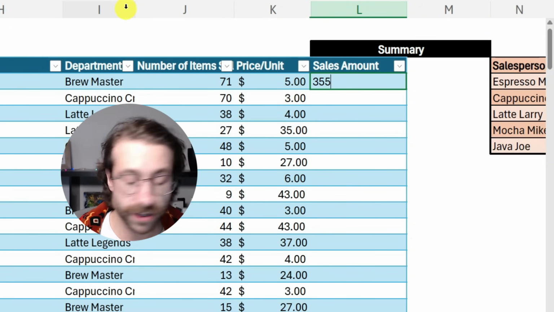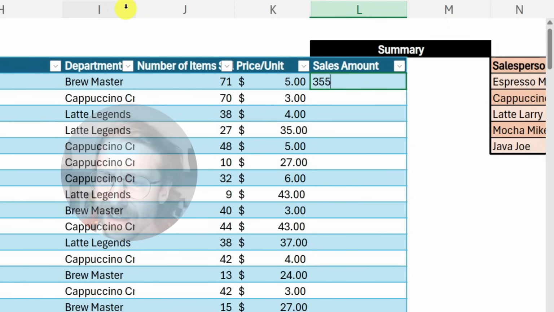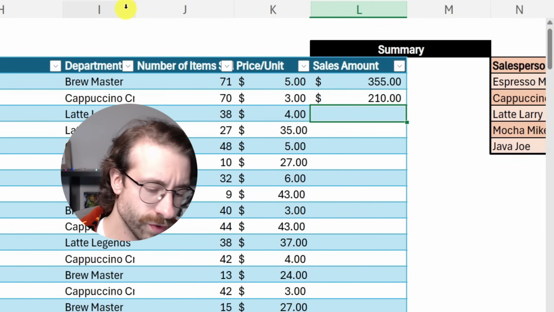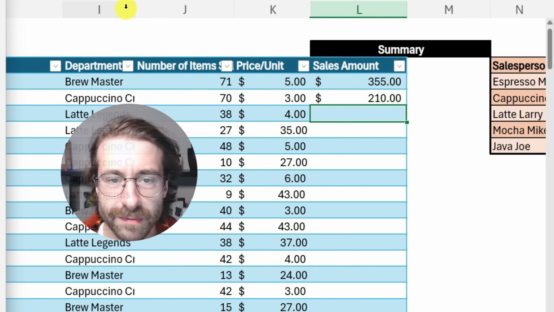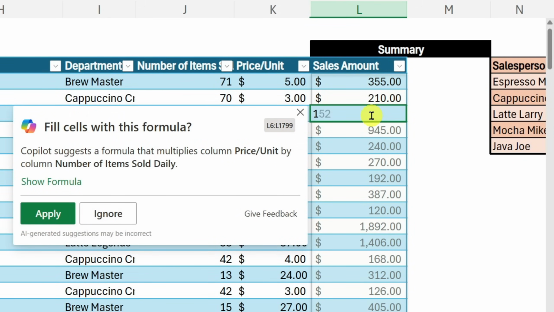I don't know how to do that, so I'll just type it in manually. I use my calculator on the side. I type this on my cell phone, and then 355, enter. And then here, 70 times 3, it's 210. And then 38 times 4, I'm not sure how much that gives, so let me do this on my calculator. 152. Oh, I had it. I'm just going to type it again. Here we go. I just typed the first number and it popped up, right?